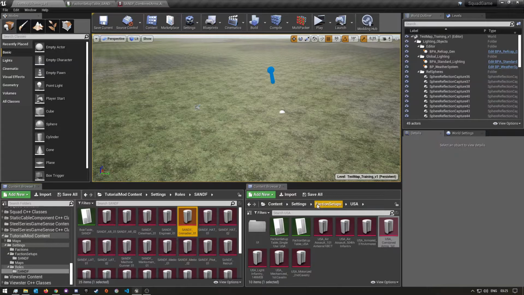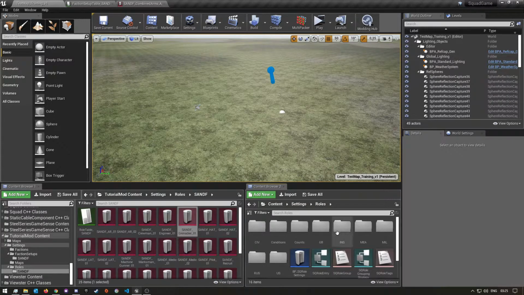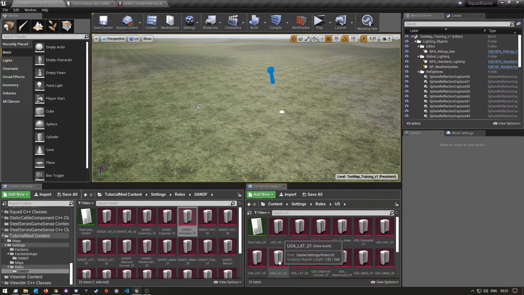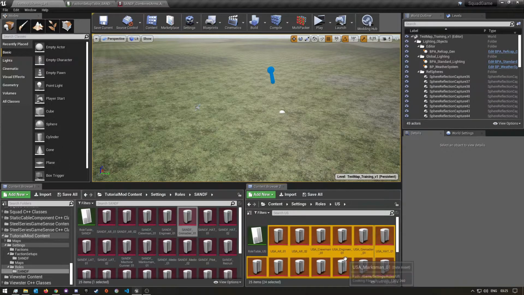So what I basically did is I went to the default content folder and into the settings folder of the SDK, and then I went into roles, and then I went into the US folder, and then I copied all of these roles that are in this folder for the US faction, and then I dragged them over and copied them over, not move, just copy.